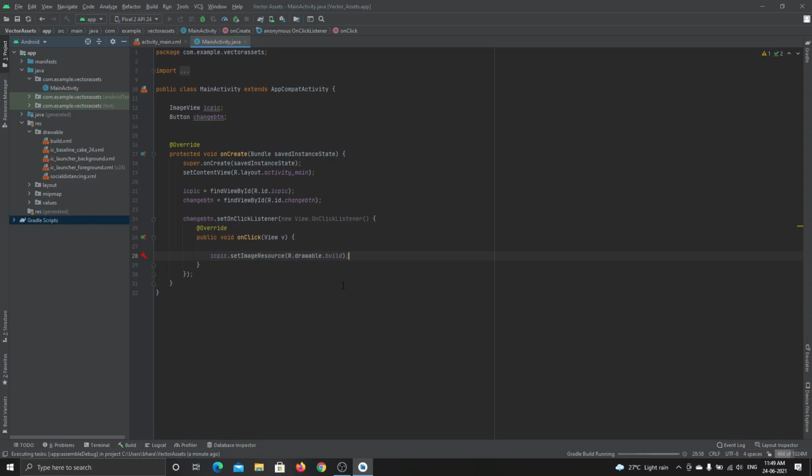If you have an application, I want to set the image or icon it should display at the home screen. So I will show you guys how to change the icon of the application, the home screen icon. Let me pause till Gradle builds.